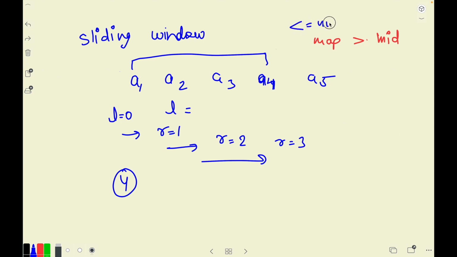which would mean that if in this window, the map size is less than equal to mid, that means any subarray in this window which ends on A4, that is this subarray, this subarray, this subarray, and this subarray, all will have a distinct element count less than equal to mid. Because I know the whole array from A1 to A4 has less than equal to mid distinct count, then all the subarrays ending on A4 will also have that. So every time I move my R forward, I will keep on adding to the answer.